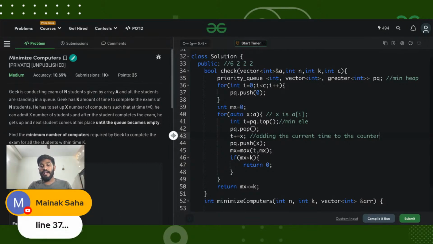Anything more? Am I clear, Manik Saha? Am I clear, Sarthak Chaudhary?